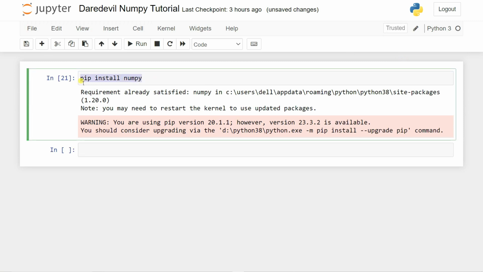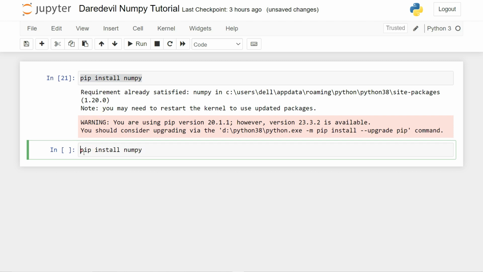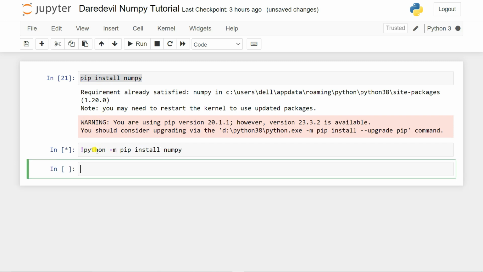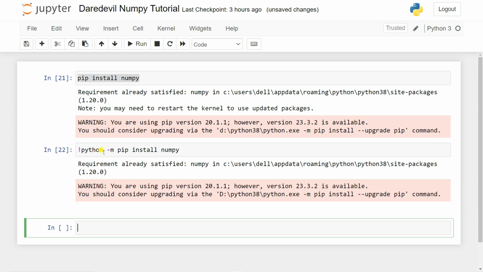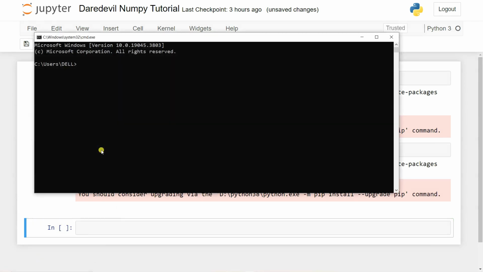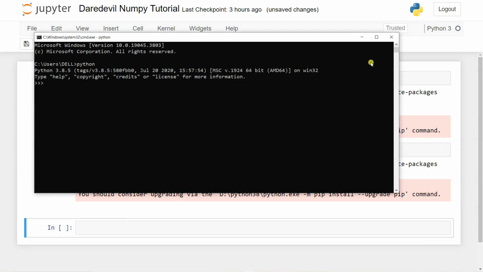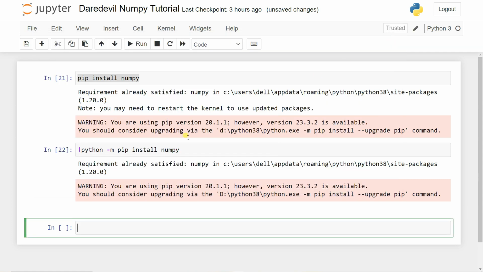I'm going to copy this out, and you can give this exclamation sign, and also give this command: python -m pip install numpy. So this is also the same way that you can install this library on your system. The Python version here is 3.8.5. If I open my cmd, I mean the terminal, and type python, you can see Python 3.8.5, right? You can do the same process to install all the libraries in your different versions of Python. Okay, that's it. अच्छा लगा ना?